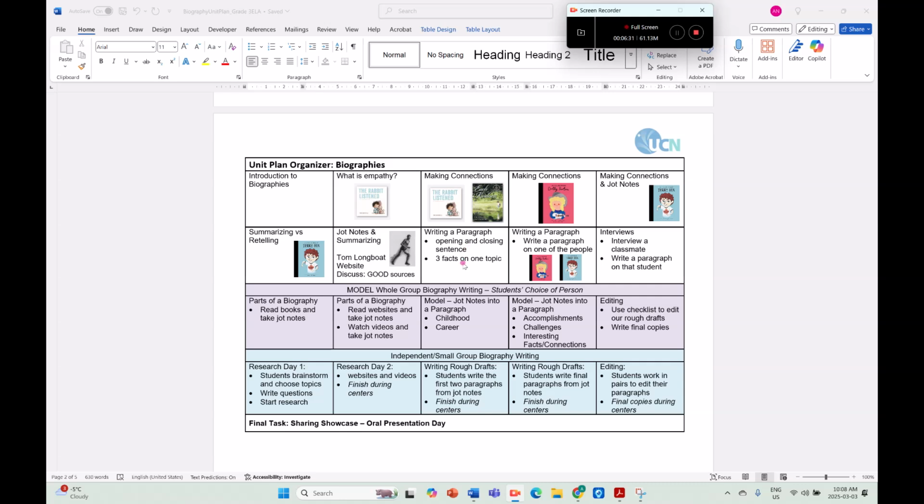We're also going to be modeling opening and closing sentences. Now, this is not the only way to do paragraphs, but this is grade 3, where we're really doing beginning paragraphs. So I'm going to model that they have to do an opening sentence, 3 facts on one topic, so it could be childhood or legacy, whatever the facts are, and then a closing sentence.